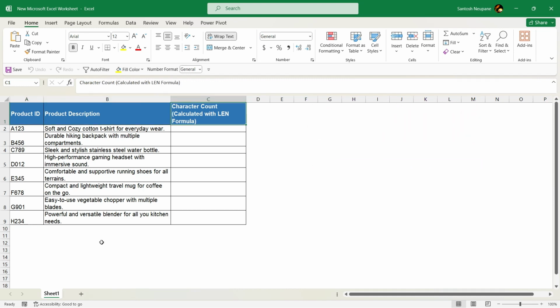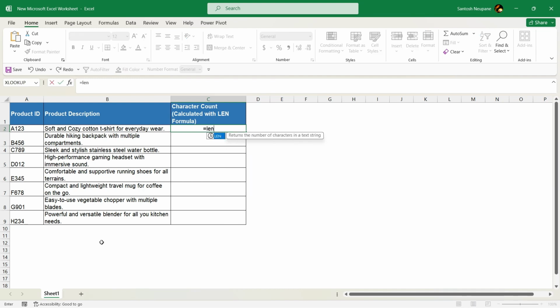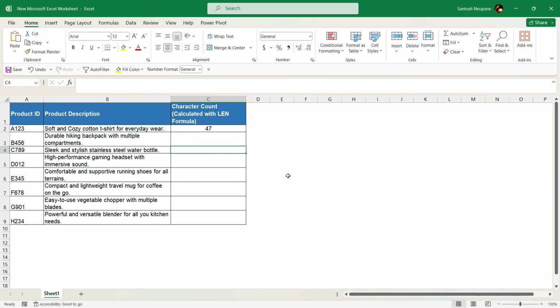We have a data set with product descriptions. We want to know the character count for each product description to ensure they fit within a 100-character limit for online listings. Let's use the formula. Type equals LEN, open bracket, select the text you want to count the characters of, close bracket, and press enter. You'll see the number of characters in the product description.